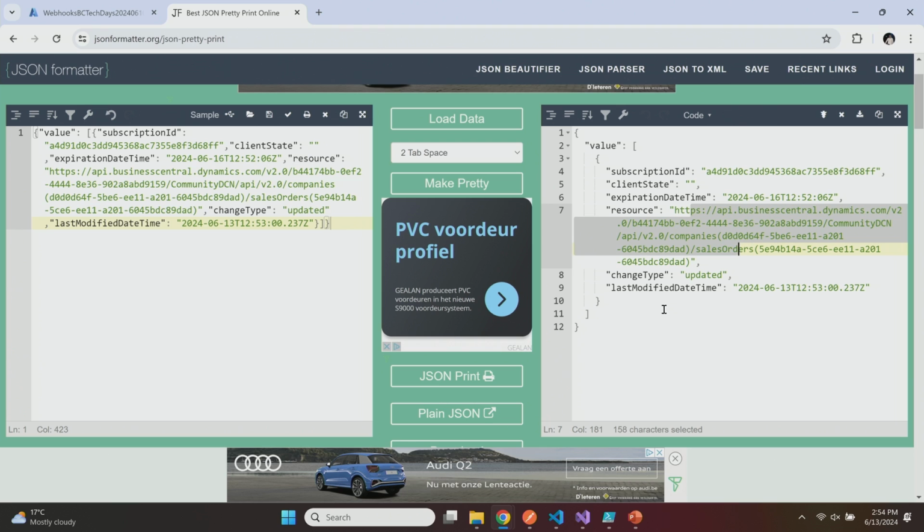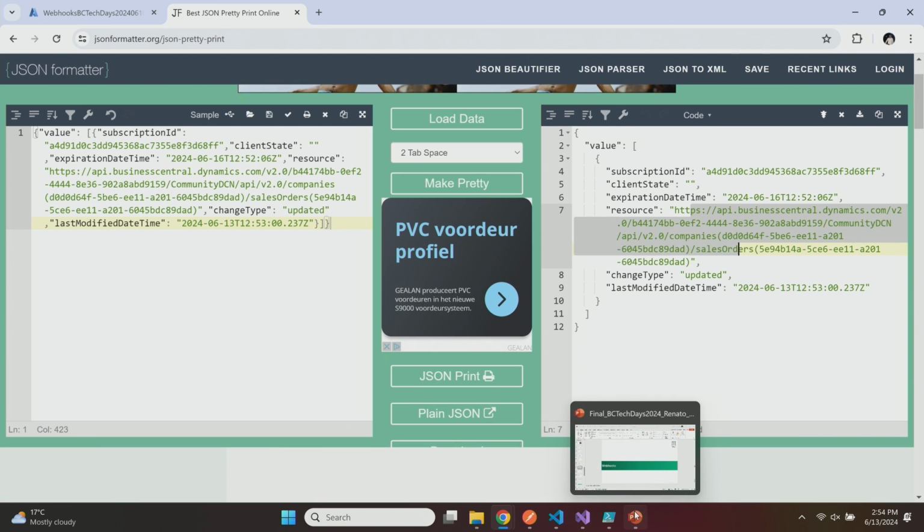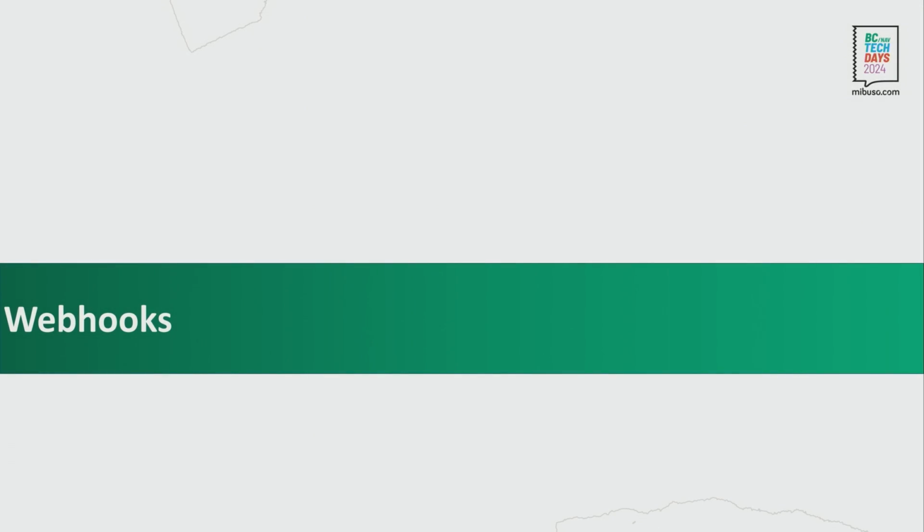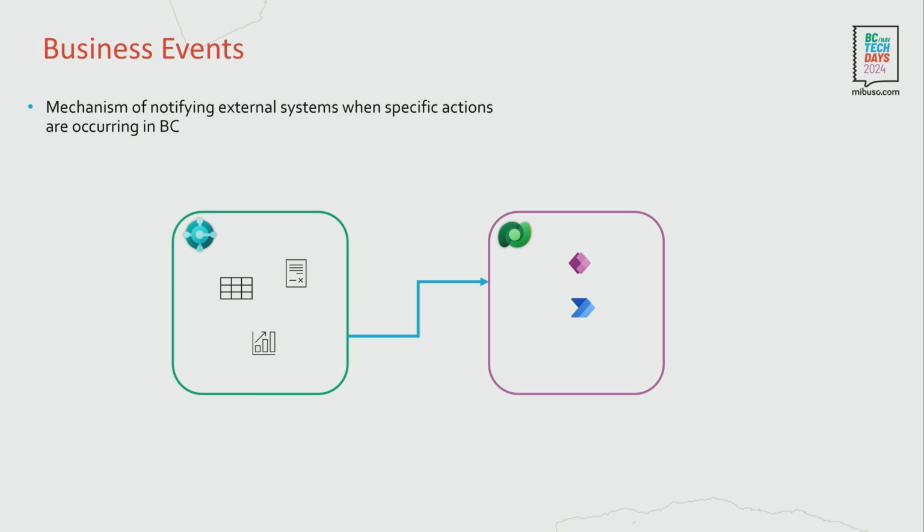Now, if we move back to Business Central, our presentation, and if we move to business events, basically business events are not tracking any change that are occurring in Business Central. They are just a mechanism of notifying external systems when some specific actions have occurred.